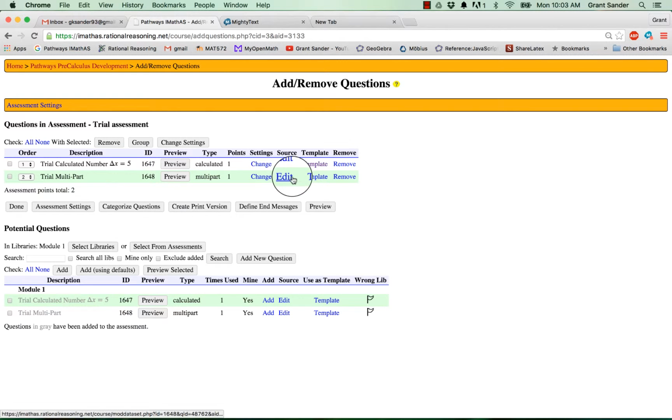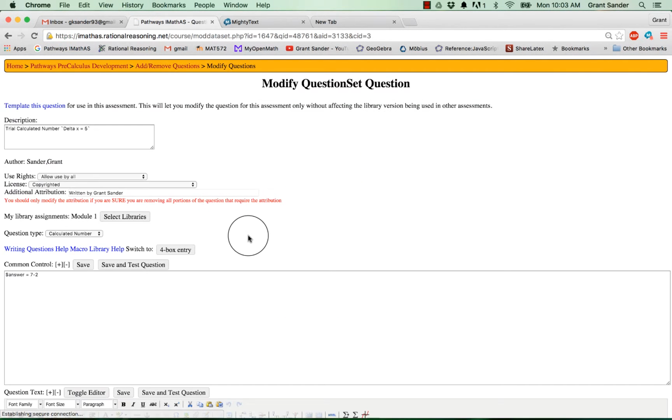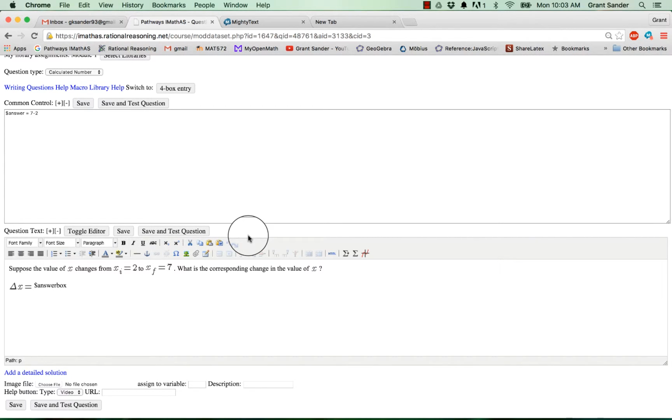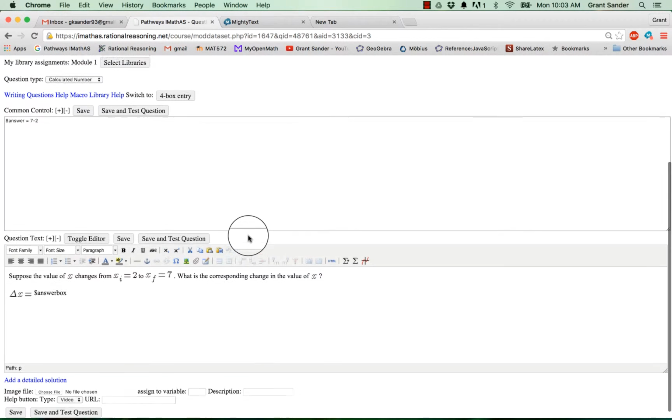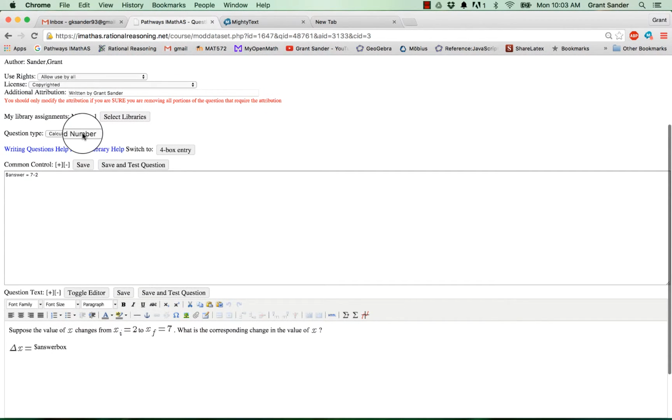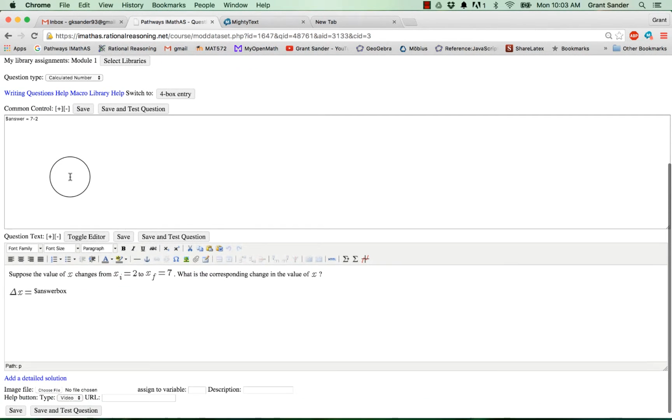Again, if you want to edit these after you've written them, just go to the source tab and hit edit, and it'll pull the window back up and you can start to edit things. Again, this writing question help will be a life saver. It makes it very easy.